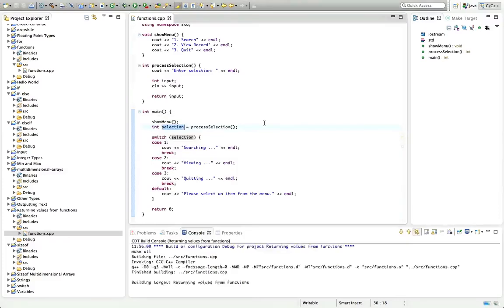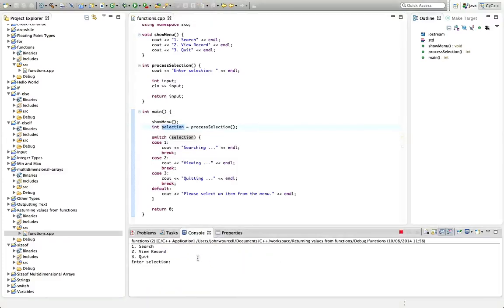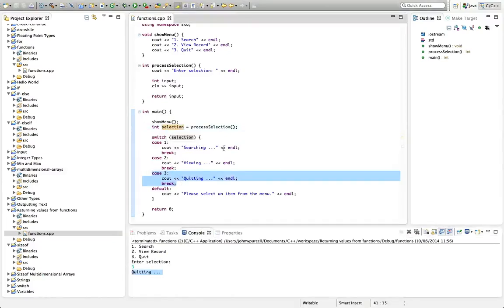Let's run it, and let's enter a selection. Let's say 3 for quit. It says quitting, so it executes case 3. So like a lot of things in C++, this looks quite impenetrable until you actually try it. The important thing is, don't stress too much over what's happening, but actually try to get it working. Try to type out code and get it working.